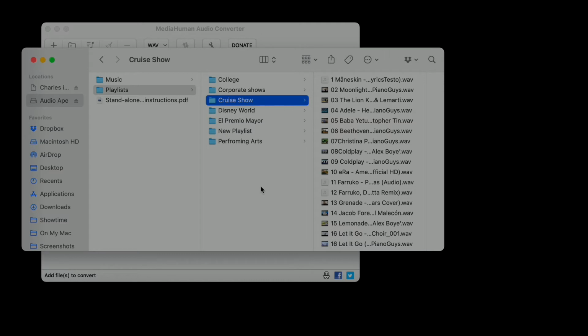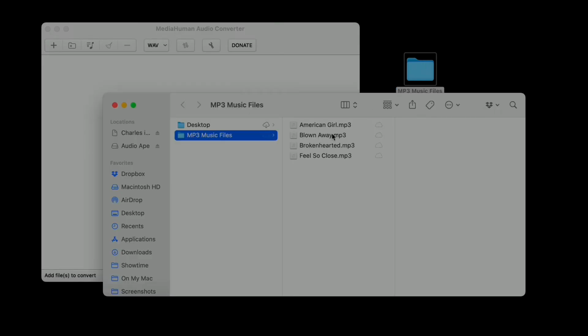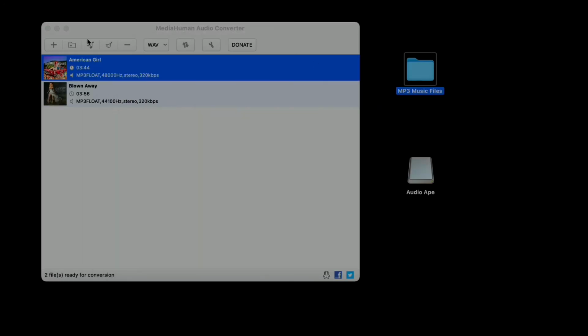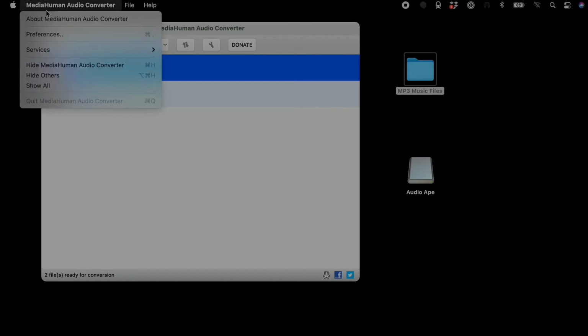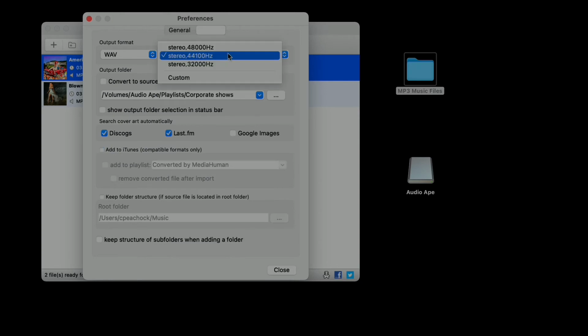Now let's dive in and talk about how to get your music converted into the correct format. We like to use a program called Media Human Converter. It's great because it works for Mac or Windows, and it is free for a limited amount of songs per day. So we'll open that program, and then I can drag 1 or 2 tracks into the window. Now I will need to set what type of output it is. So I'm going to go into the preferences, and I'm going to select WAV, and I'm going to select 44,100.